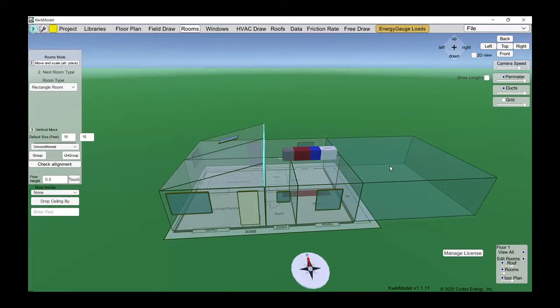Okay. So basically, at this point, our house is done, except for the ducts. We haven't got to the ducts yet, but the house itself, we have enough information to start our load calculation. All right. So the next step is to click the Energy Gauge load button. And that's in our step-by-step instructions.